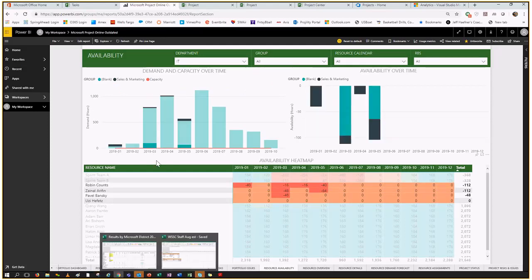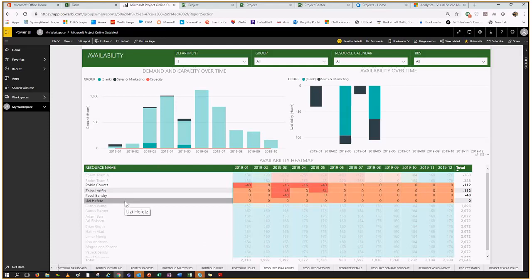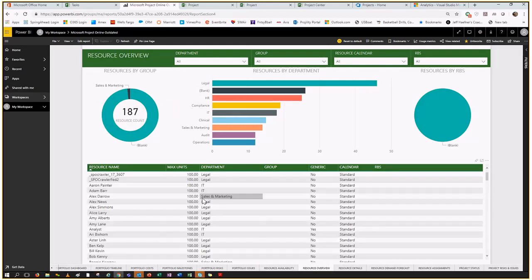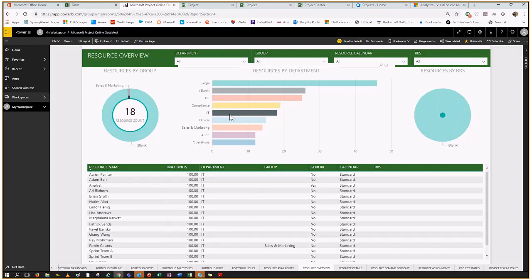So now I can work with Robin, Zeno, Pavel, and Uzi and really focus on the problems here. Why are you overbooked? Let's take a look into those tasks before we get to the month of April or May. So it's really a nice availability, the ability to go in and look at resource availability. We can start to drill into specific resources and start to look at, do I have certain groups like my IT resources that are always overbooked? Who are they? What are they working on?